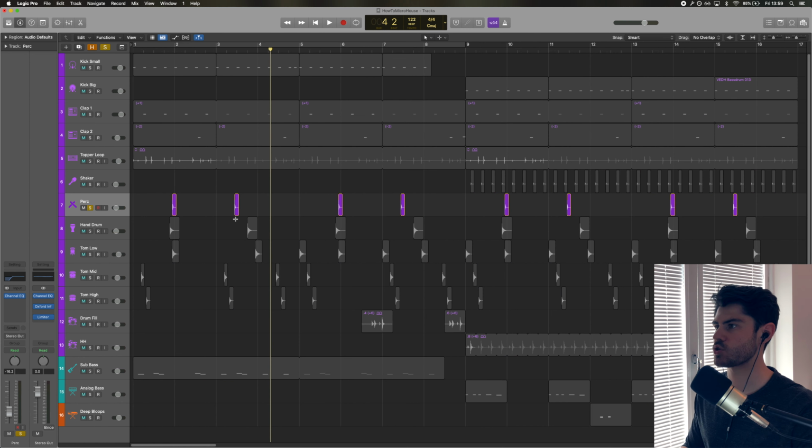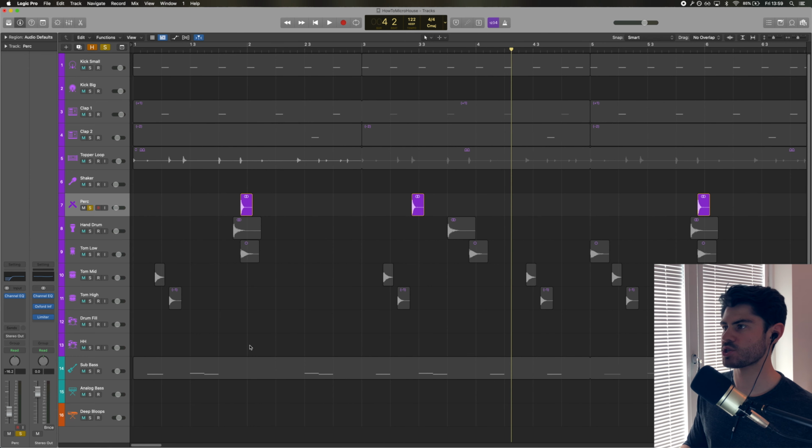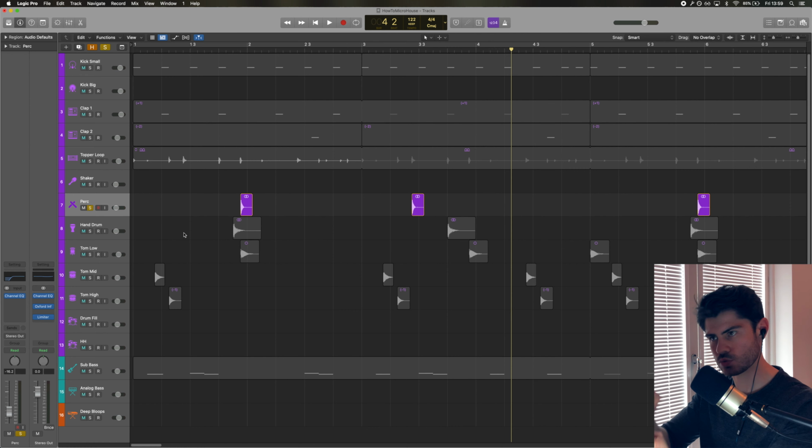So let me just zoom in on a bar and you can see how it's positioned on the grid. If you're interested and you want to replicate this exact groove, I made sure to put things just before kicks or claps happen. So it's like dun dun dun dun dun dun.